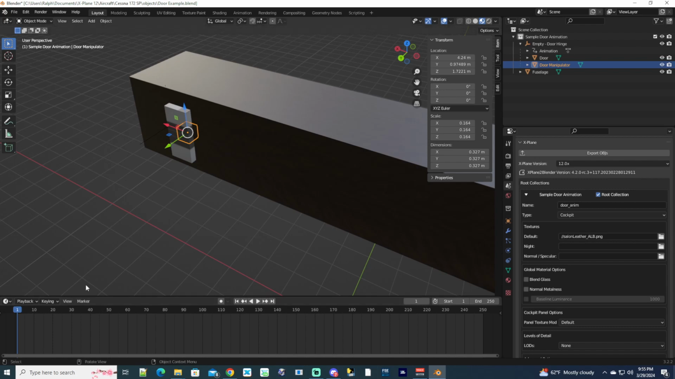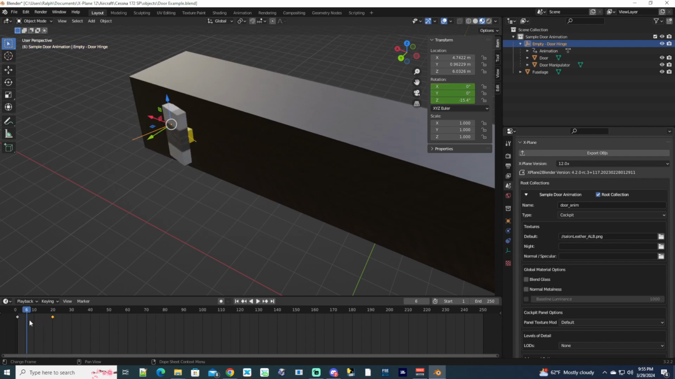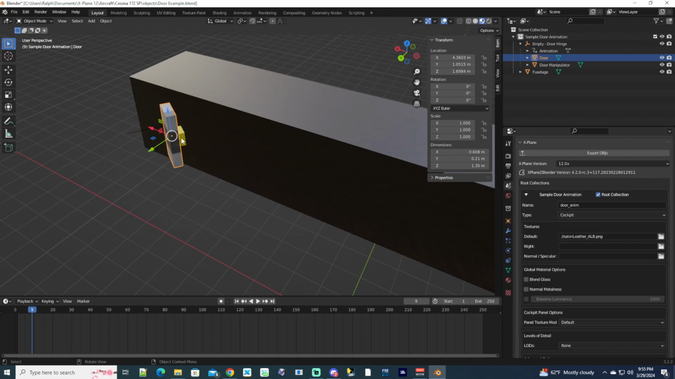All right. So if I pick the empty, you can see as I scrub the timeline between these two keyframes, the empty is the thing that has animation assigned to it. There's no animation assigned to the door. There's no animation assigned to the manipulator. The door and the manipulator are children of the empty, but that's the only thing. So the animation is assigned to the empty.